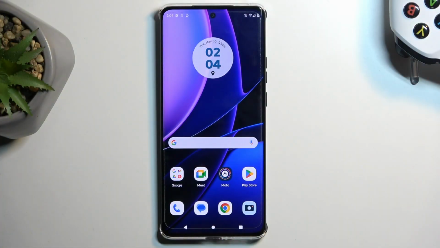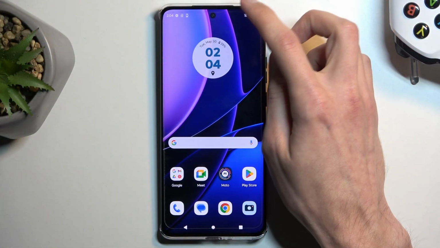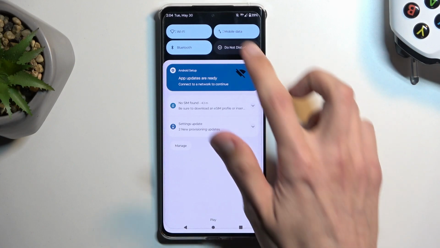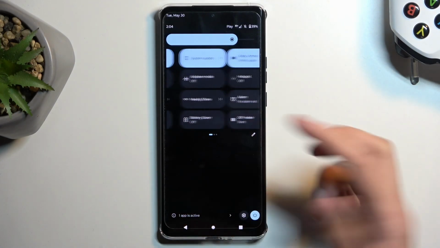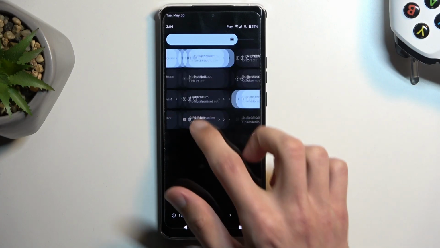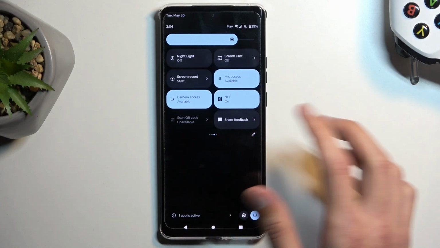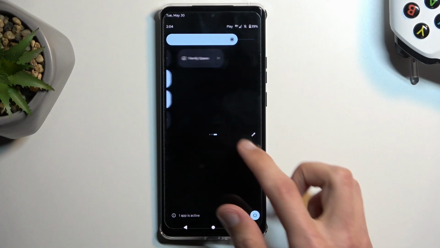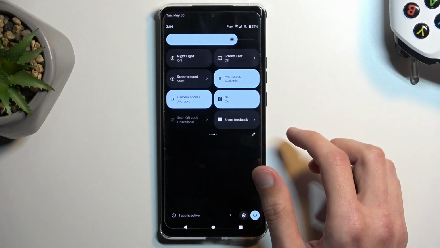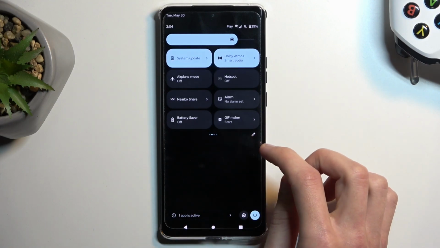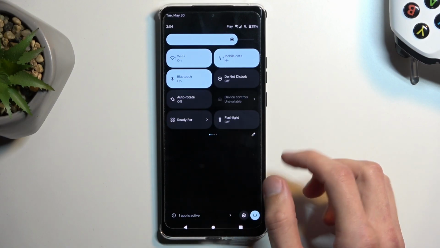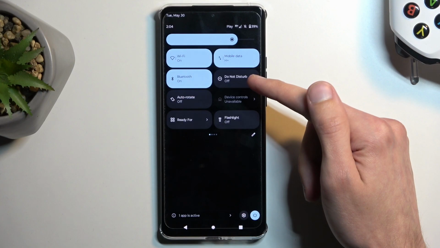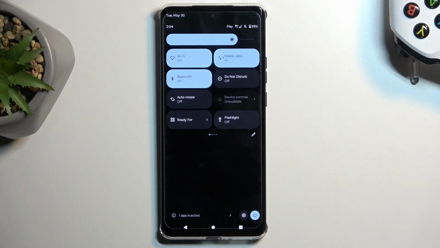So to get started, you want to pull down your notifications by swiping down from the top of your screen. Swipe down once again to extend the list of toggles, and one of those toggles should be the Do Not Disturb mode. Now it could be on one of the pages, so just keep on swiping to the left till you find your Do Not Disturb mode. Now either I am blind or it's just not added. No, there it is. So it was actually on the first page, Do Not Disturb.